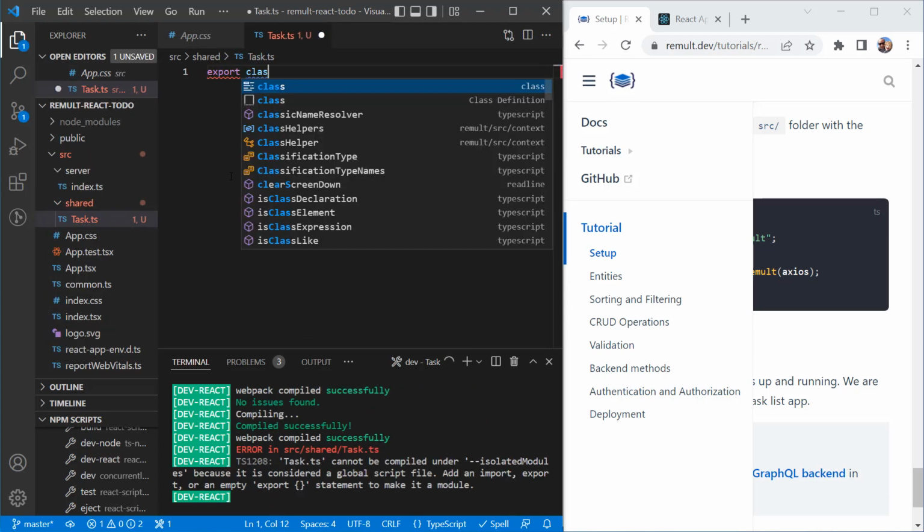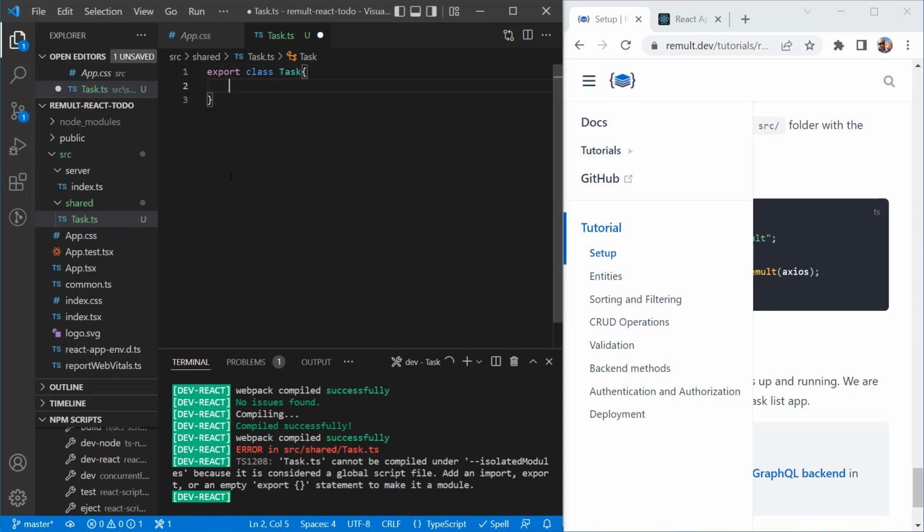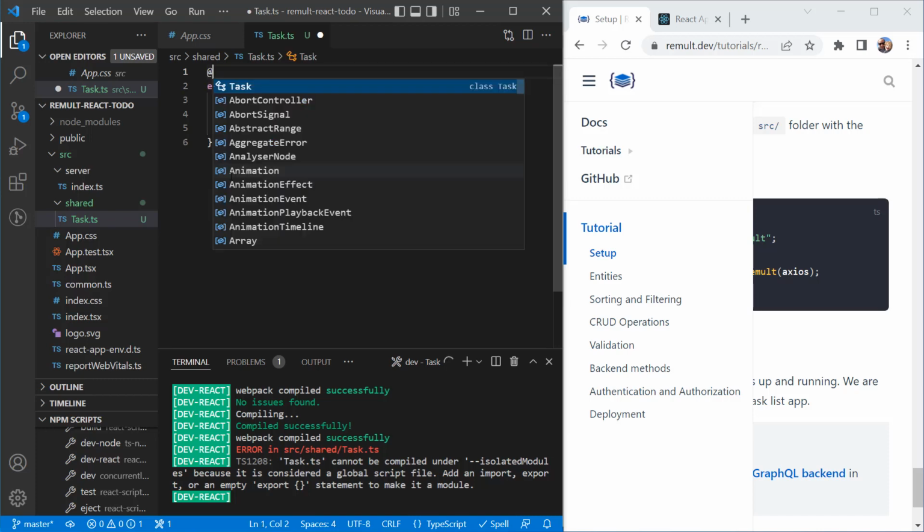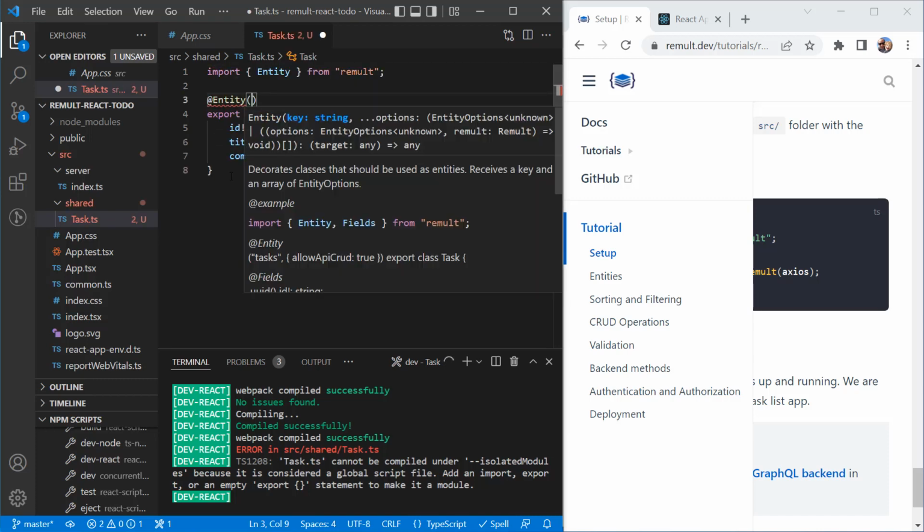And in shared, we're going to create a new file called task.ts. Now our task will have an ID. Actually, it's going to be like this: title, which is going to default to blank, and completed, which is going to default to false. So this is the data type of task, and then we'll decorate it with the entity decorator from Remult.